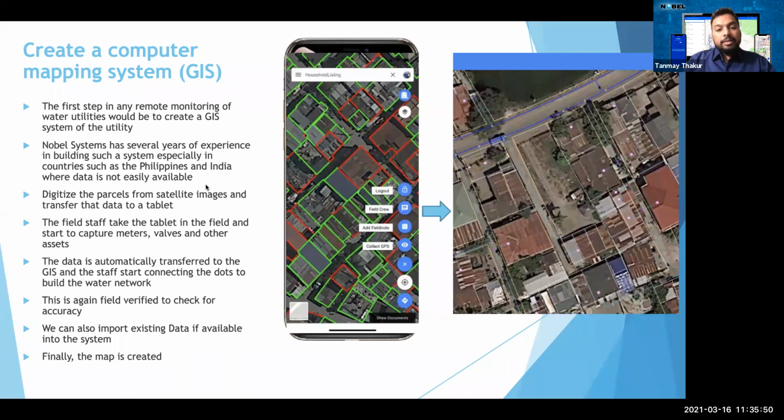Starting with, suppose a utility doesn't have any digitized maps, we can collect the map using the mobile, collect the assets using the mobile application and build them onto the map. So this goes through collecting the data from the mobile application from scratch, building the complete map, and getting it digitized onto the mobile application as an interactive map, not just a map but an interactive map.